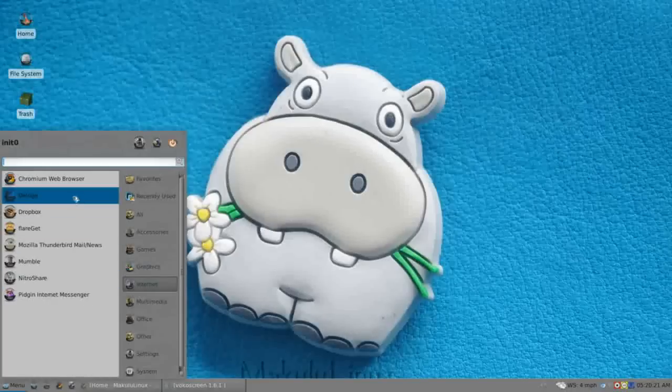Under internet, like we said, Chromium is installed by default as your web browser. Deluge and Dropbox are installed, as well as FlareGit. This is my first time with FlareGit. FlareGit is a download manager, supports multi-threading, so that's interesting. Mozilla Thunderbird is installed for your mail client. Mumble, NitroShare, and Pigeon are also installed.